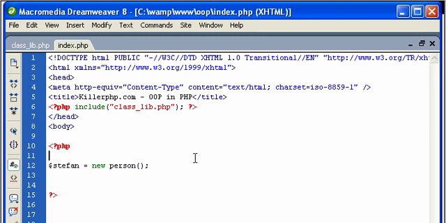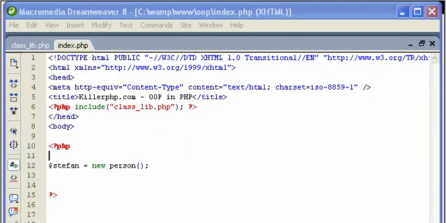Now, before I go on, let me just clarify one thing. When you're actually creating an object in PHP based on the class, the object is actually created in PHP's server memory. It becomes a living, breathing object, if you will. Essentially, what we're doing is reserving a spot for this object in memory.